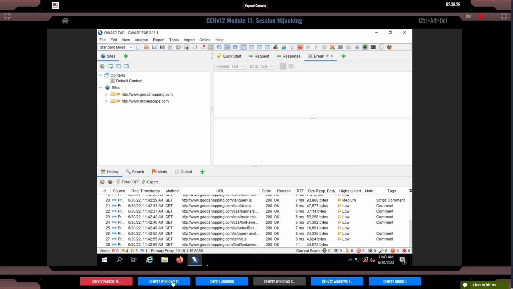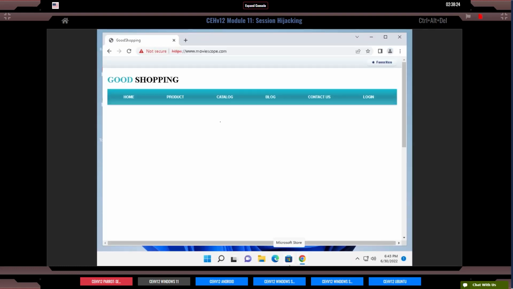All right, back to Windows 11. And there we go. We got Good Shopping, everything except the address bar. Again, it takes multiple iterations to open the Good Shopping site in the victim's machine, but it's navigated to www.moviescope.com, but now sees Good Shopping. While the address bar displays Moviescope, we're seeing the body of the page for Good Shopping.